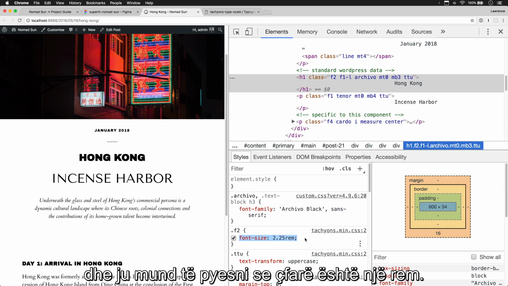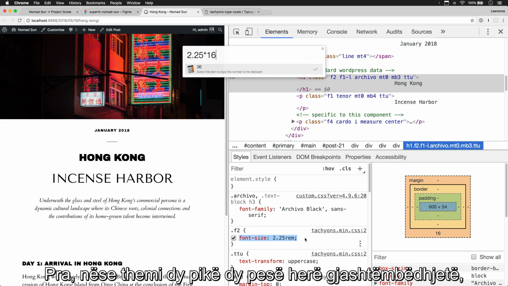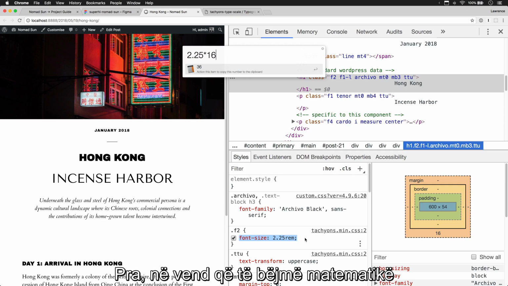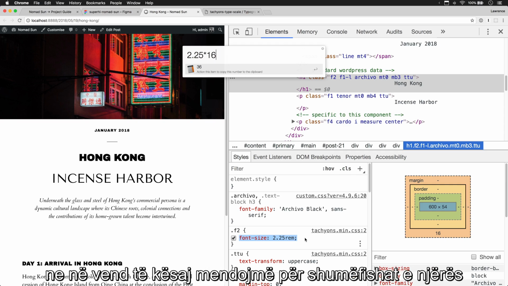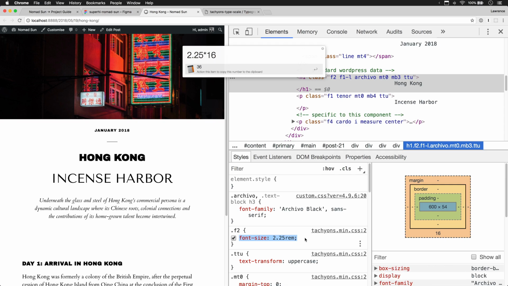And you might be wondering what a rem is. 1 rem is equal to 16 pixels, essentially. So if we say 2.25 times 16, we get 36. So it's a relative unit of measurement. So rather than kind of doing maths and thinking in multiples of 16, we instead think of multiples of 1, which is a bit of an easier scale to think about.